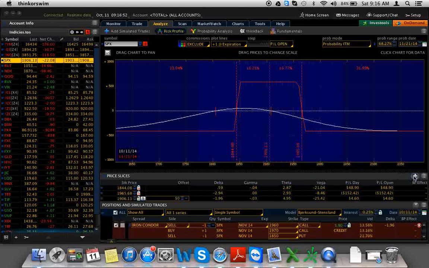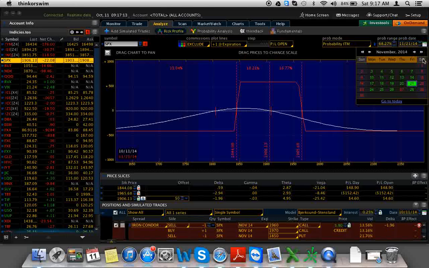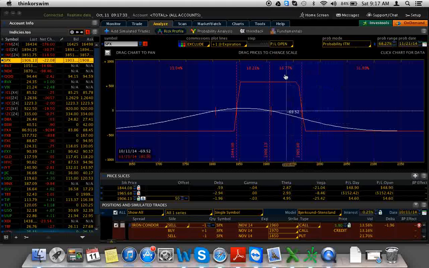So we just go back and hit add slice. Now we have the middle one, which is our live price. We have this upper one, which is our break even on the upside. We have this lower one, which is our break even on the downside. The next thing you want to do is come up here to probability date, click this little calendar, and make sure that you have the right expiration month, which is November, because you can see down here EXP stands for expiration. Click on the highlighted date, which is the 21st. That's the expiration. Click on that.